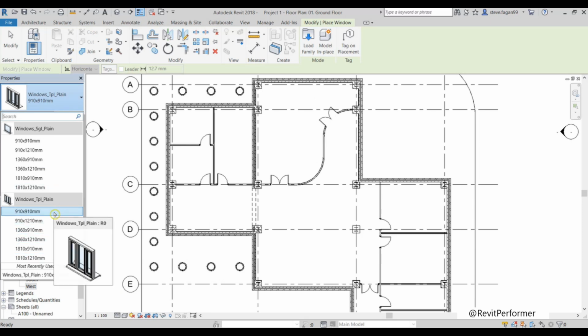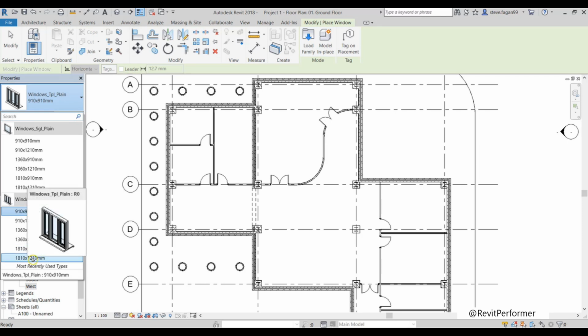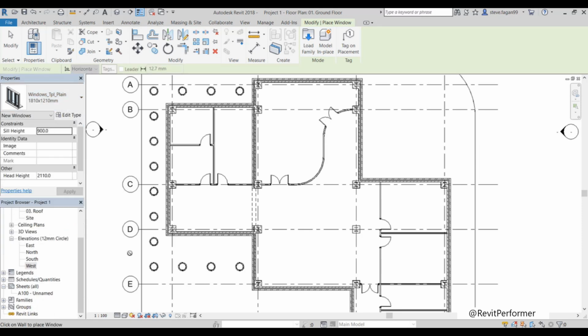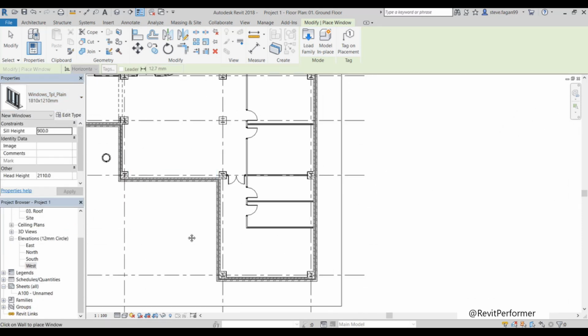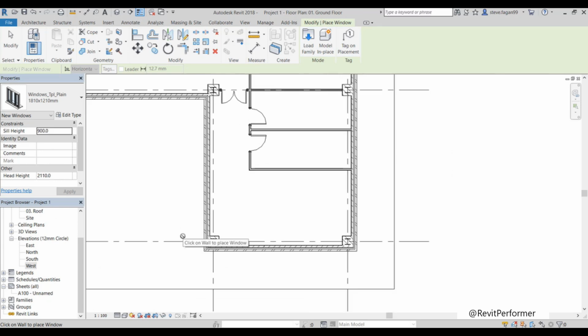There we have a few variations of the types. And we want to bring in two different types into the project. We have an 1810 by 1210 and a 910 by 1210. 1810 is represented by number 1, and the 910 is represented by number 2. So I'm going to select my 1810 and come down to the bottom half here.